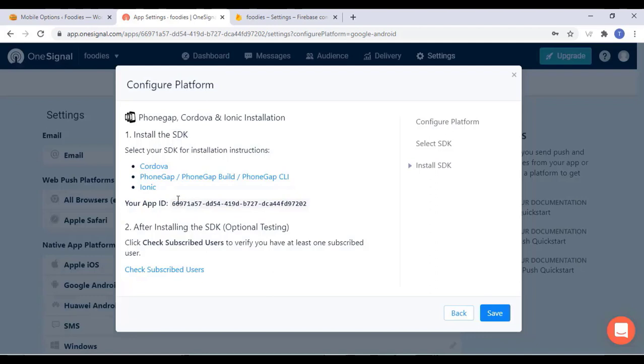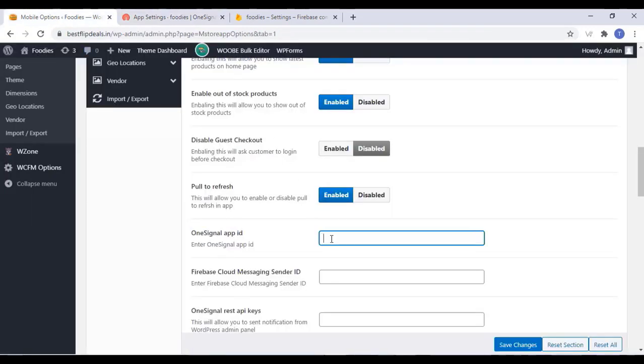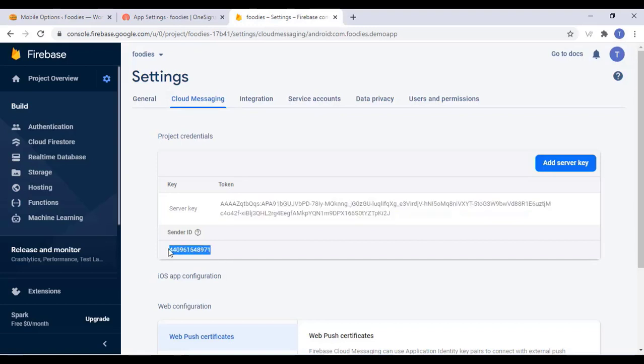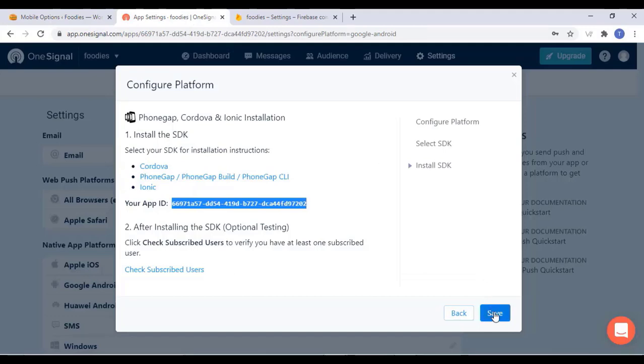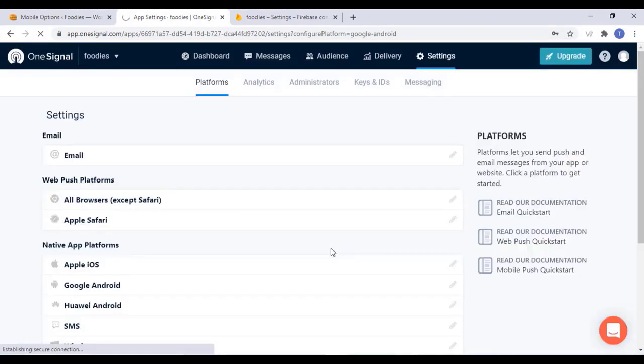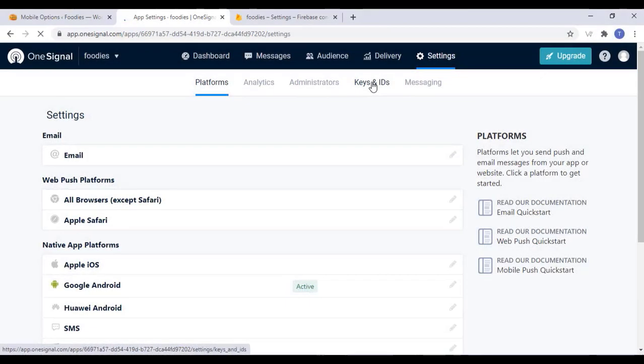Now you can see your app ID, which is the OneSignal app ID. Just click on copy, go to your mobile options and paste it there. You can paste the Firebase sender ID too. Just copy that and paste it there. For the OneSignal REST API, go to OneSignal, click on save, leave the setup, and here you can get the keys and IDs, settings and keys and IDs.